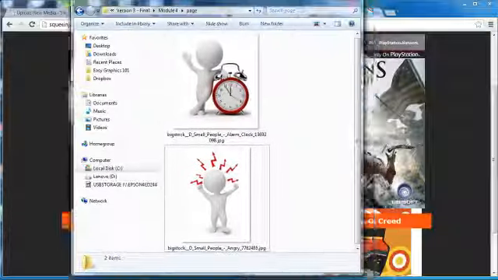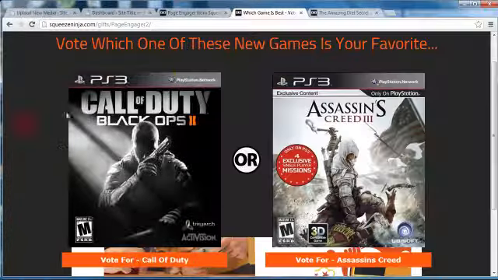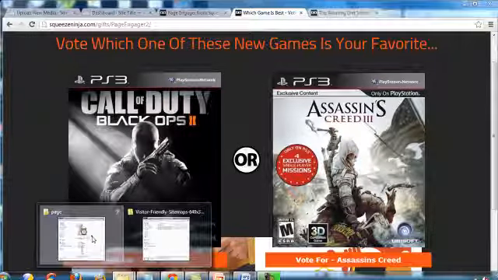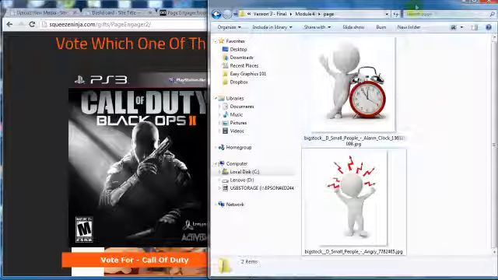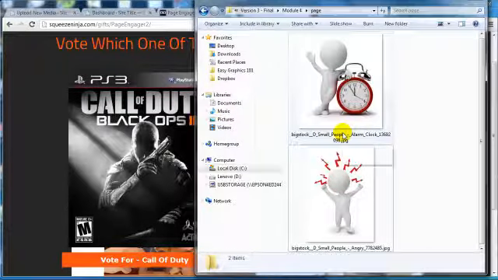So to do this, as you can see, you've got question, image, and caption. So what we're going to need to do is gather the question, the two images, and what goes below these images.